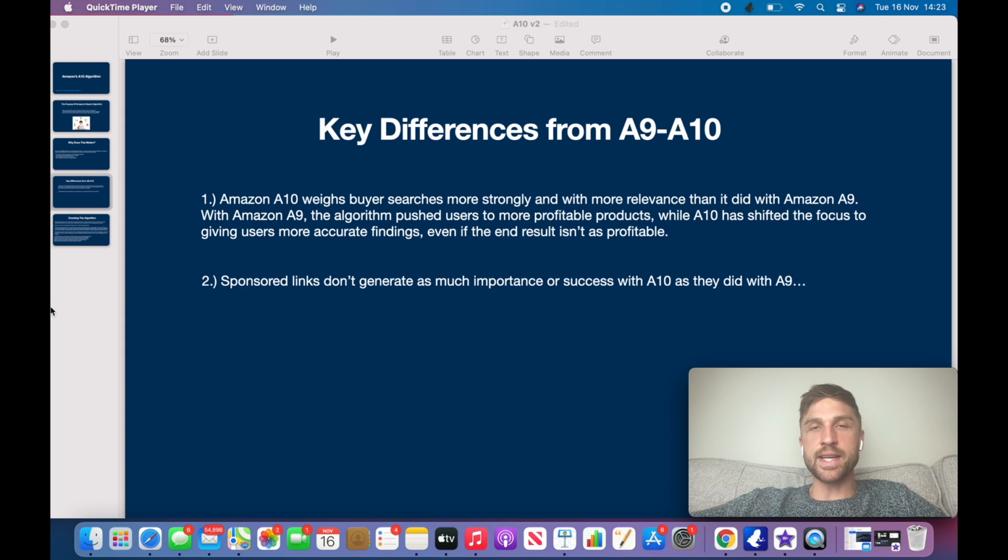Now, looking at some of the key differences from the shift from A9 to A10. Number one, something I mentioned at the start, one of the most important changes, and we're going to expand on this in the next slide, looking at what you can actually do about this. But Amazon A10 weighs buyer searches more strongly and with more relevance than they did with A9. With A9, the algorithm pushed more profitable products to the top. Like I mentioned at the start, a lot of noise, a lot of crap listings made it up there that had a heavy spend on PPC just because they could. And that is not what Amazon wants.